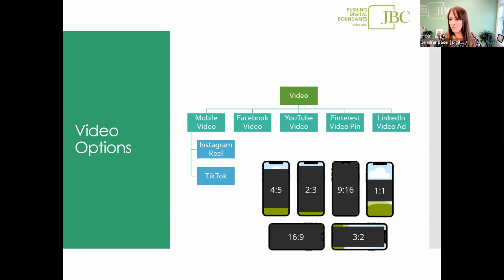YouTube, Instagram Reels, Facebook videos, Reels, Instagram, Facebook. Oh, we have a Pinterest. Jillian, we've got a Pinterest in here. Okay, Instagram mostly. It sounds like Instagram mostly.